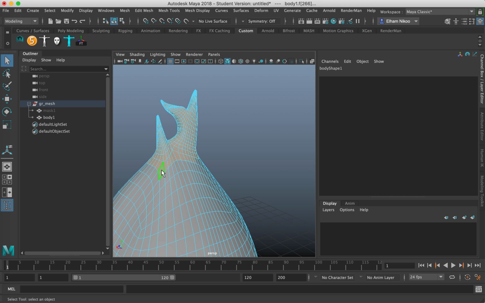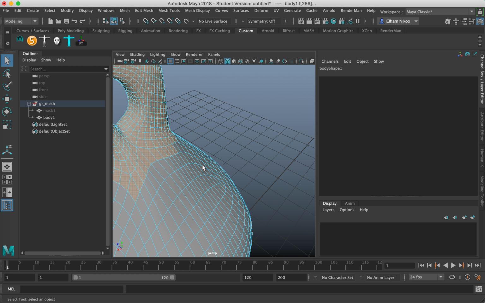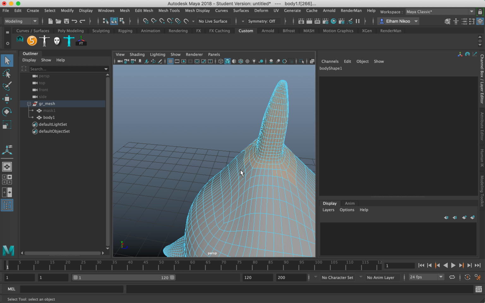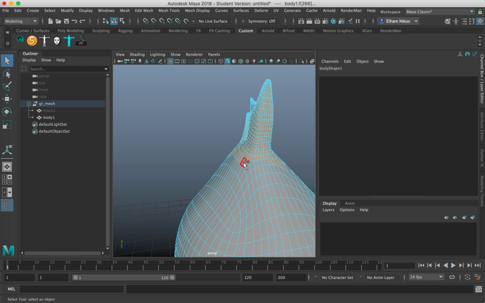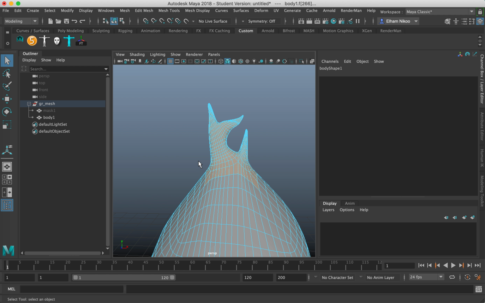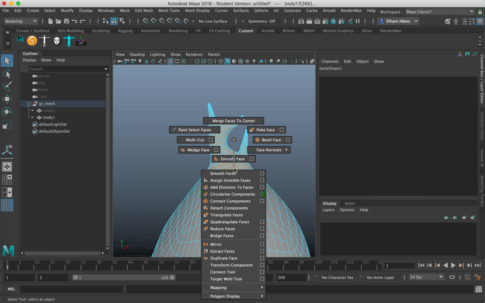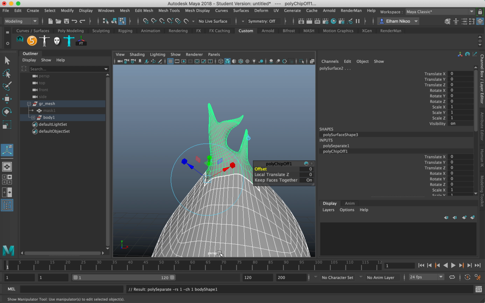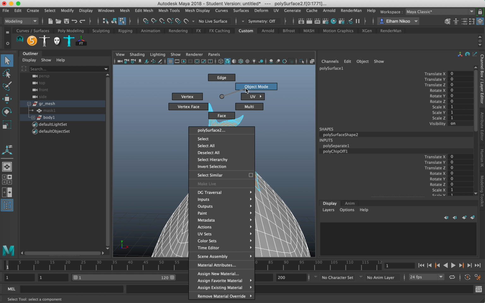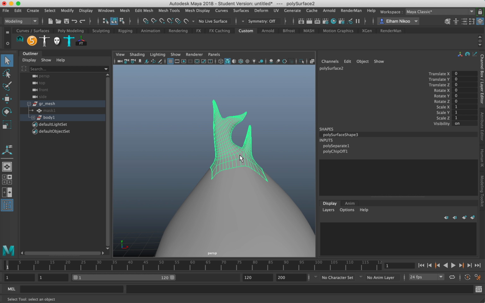Something like this. I'm thinking maybe, yeah, probably I need these faces too. Okay, so this is the asymmetrical part, right? So I'm just going to hold down Shift and right click on the keyboard and say extract faces. It's going to be in face mode. I'm just going to right click and go to object mode.